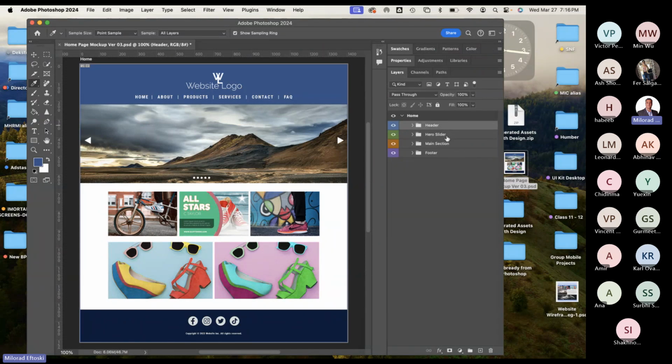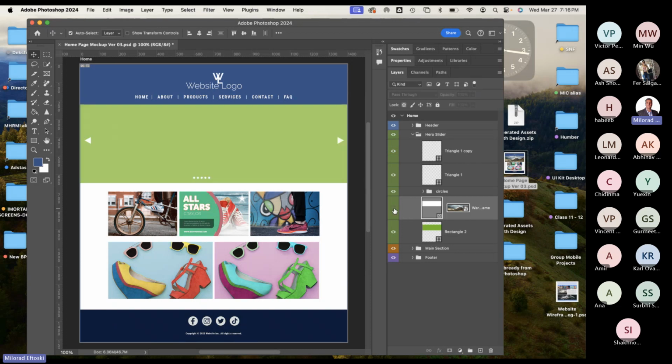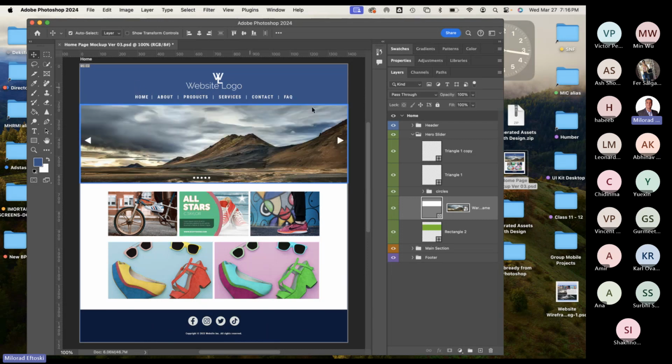Next is the hero slider. This is the whole thing. If I want to include even these little arrows and this little carousel thing, you'll do that in HTML and CSS. So all I want is this image. It's got the green background. This image is what I need to place inside my container in my carousel that I'm going to build in HTML. Photoshop won't do that for you.